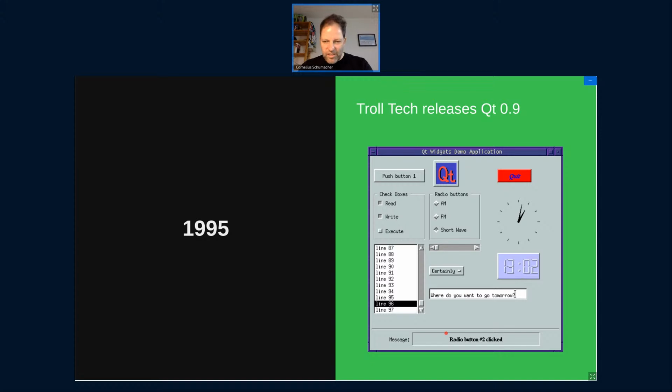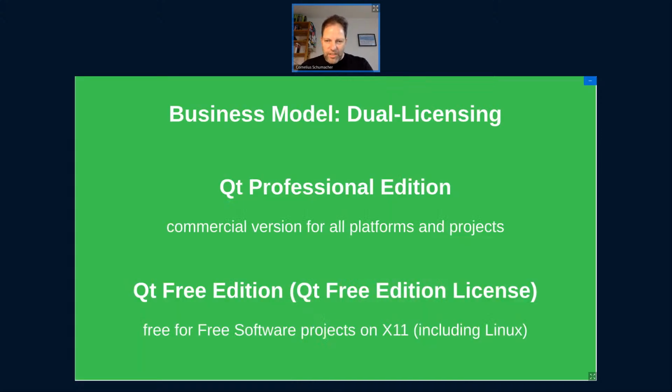And it looks like this, beautiful thing. You know this example from the documentation. I think it probably is still there somewhere. So this is 1995, and that's the story of Qt.